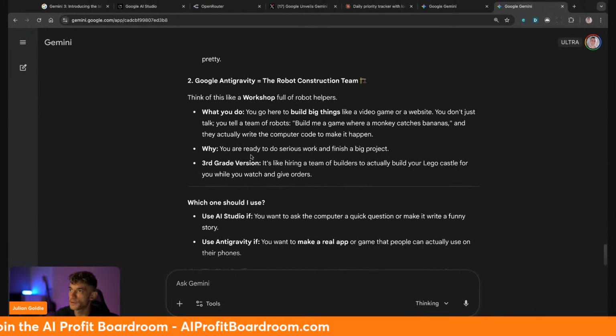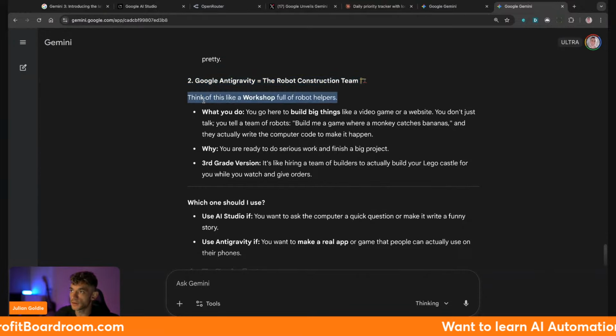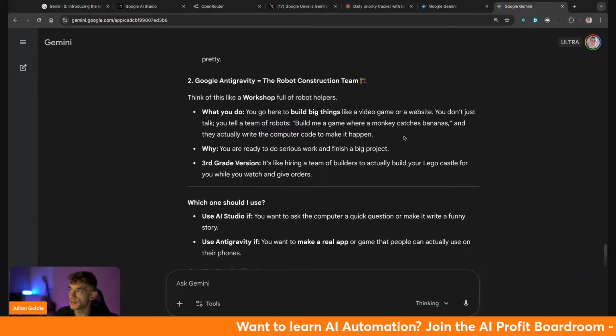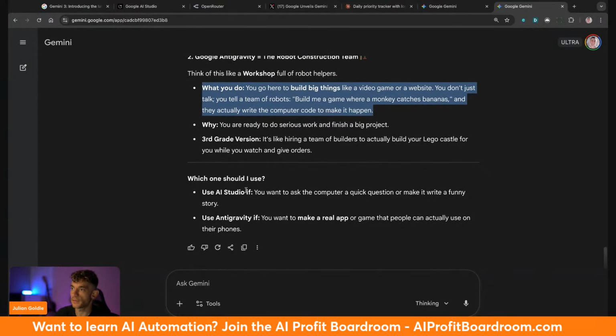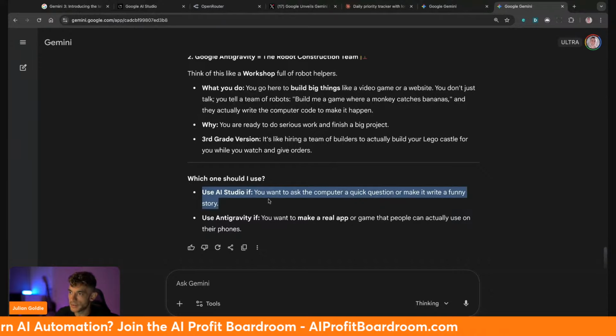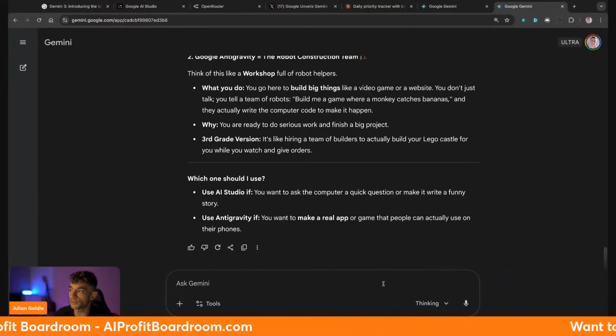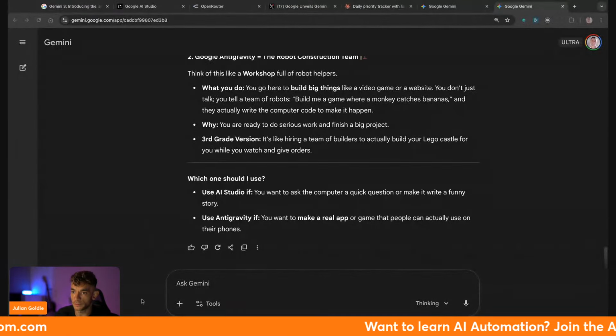Okay, I like that. Google Antigravity is like the robot construction team. This is like a full workshop of robot helpers, right? So you go here to build bigger things. I assume it's local as well when you're using Antigravity. And then if you want to just get quick apps built, you would use AI Studio. But if you want to make a real app or a real game or something bigger, then you would use Antigravity, basically. That's the difference.